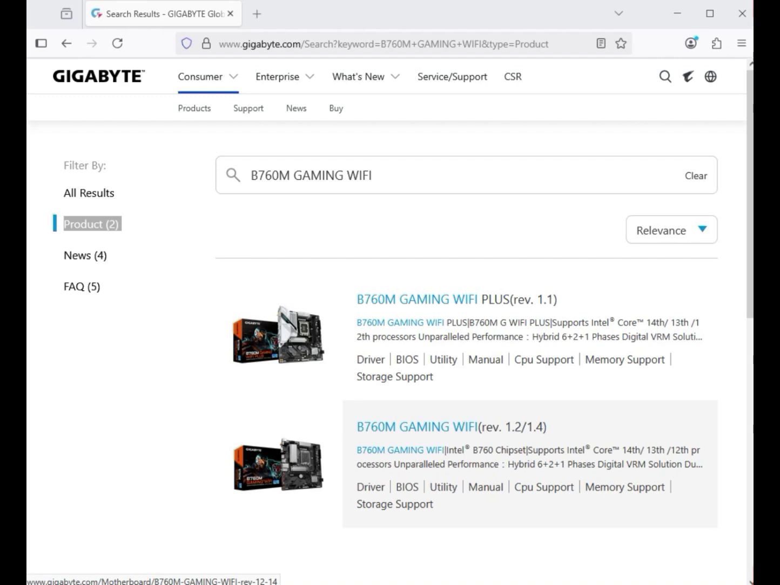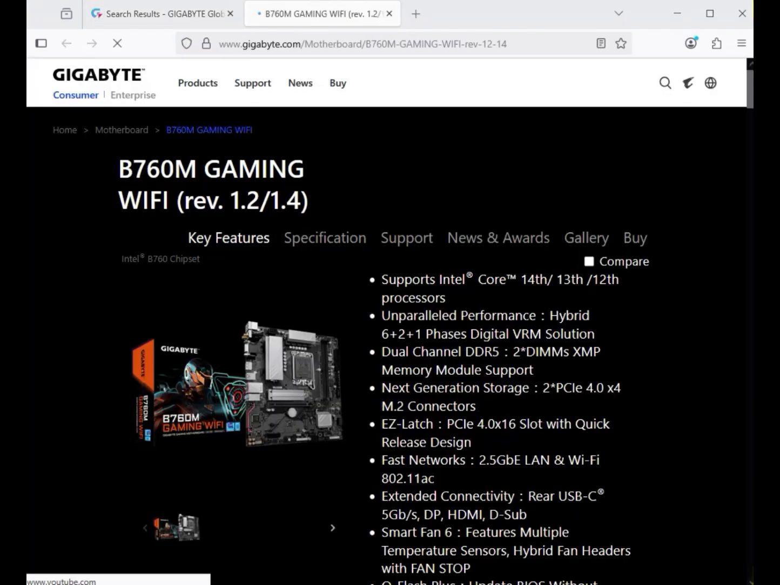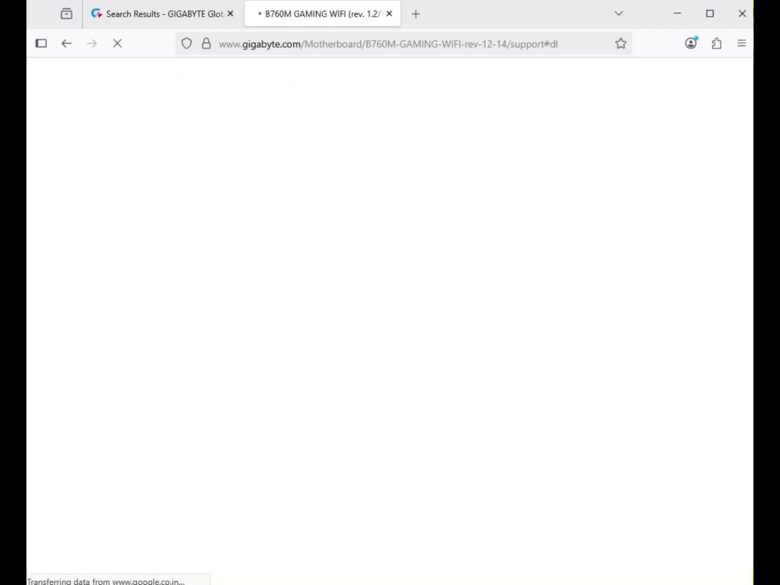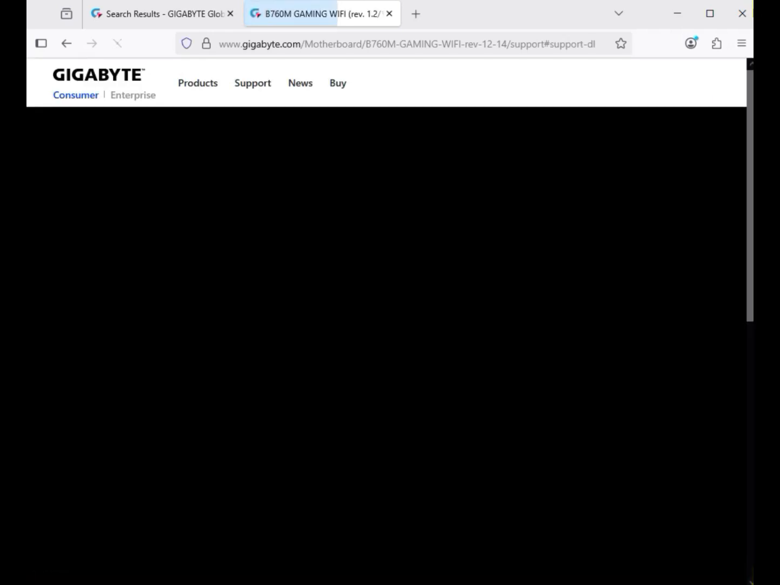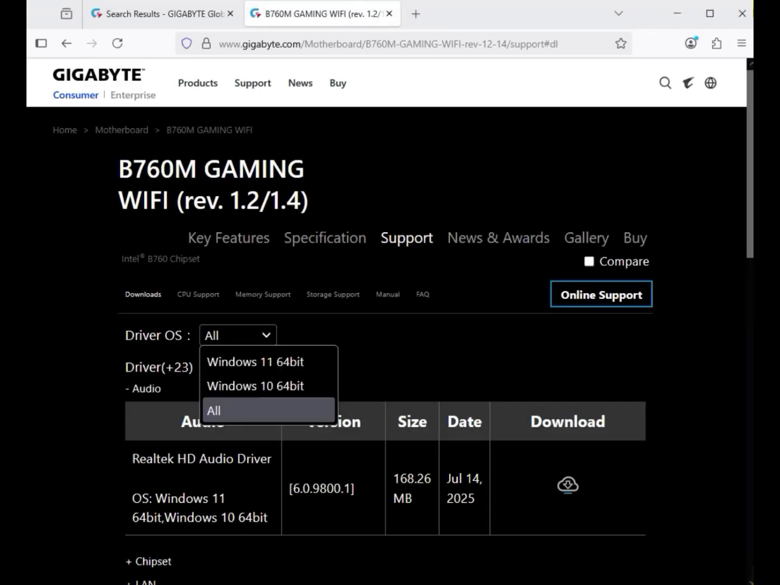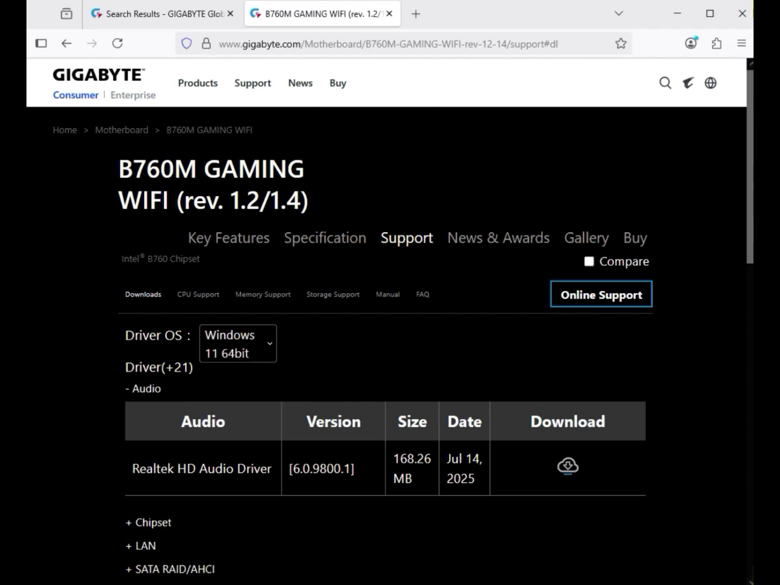So this is your motherboard, just click on it, then click on Support. So select your operating system, Windows 10 and 11. Both operating system installation processes are the same. So the audio driver, the HD audio driver, click to download. So this is the download icon.